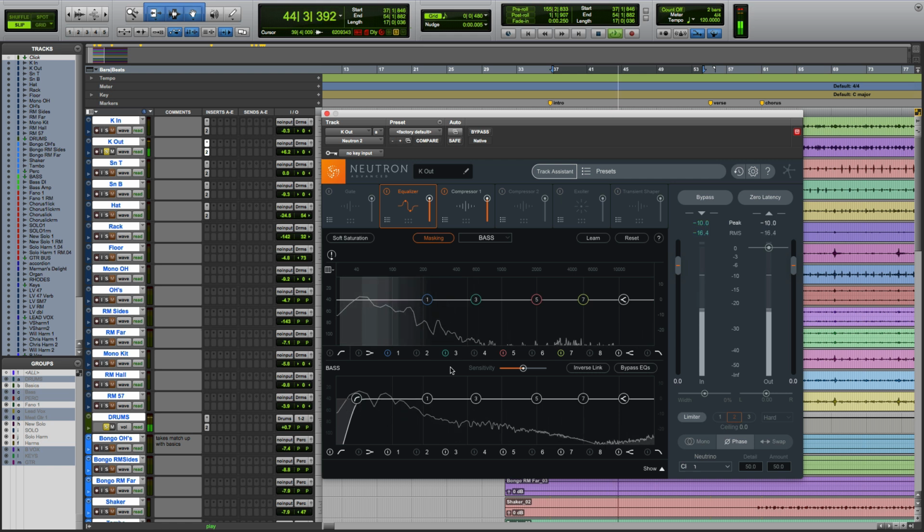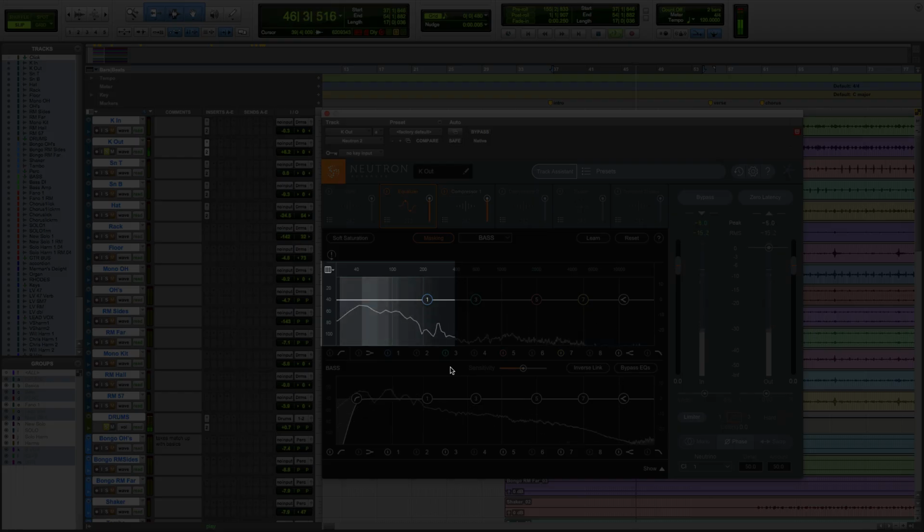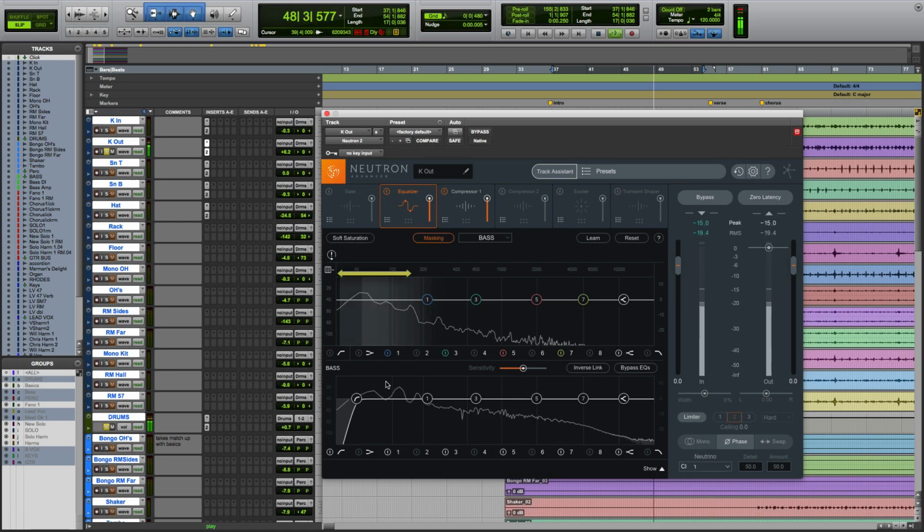So I'm noticing right away that the kick has a lot of sub-frequency information. We can see it over here from around 0 to 100 hertz. And our bass also has some sub-frequency information here. So we need to make a decision now. Who's going to own that space? So I'm going to decide that the kick is going to own that space.